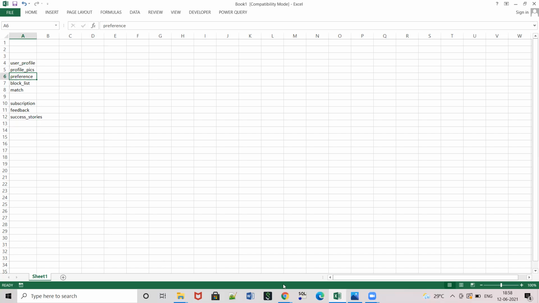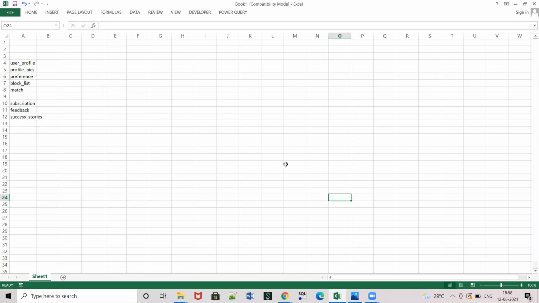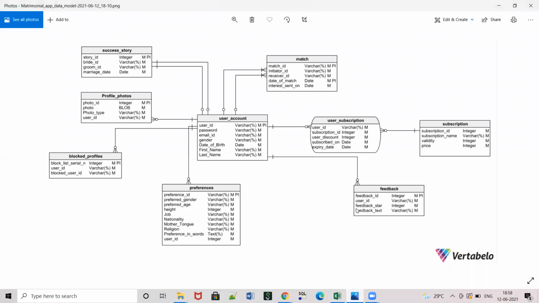So here I have actually created the data model. If something needs to be explained, I will explain it in the Excel, because I have created this using Verbaletto, and that UI is not very user friendly, at least for me. So see, there is a user account where user ID is the primary key. Then it has password, email ID, gender, date of birth, first name, last name, and all other basic details or registration level details.